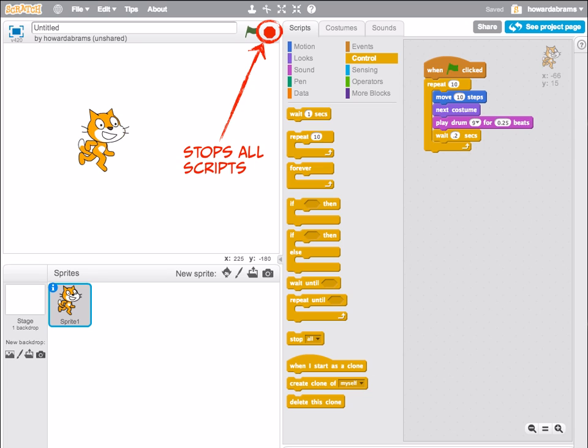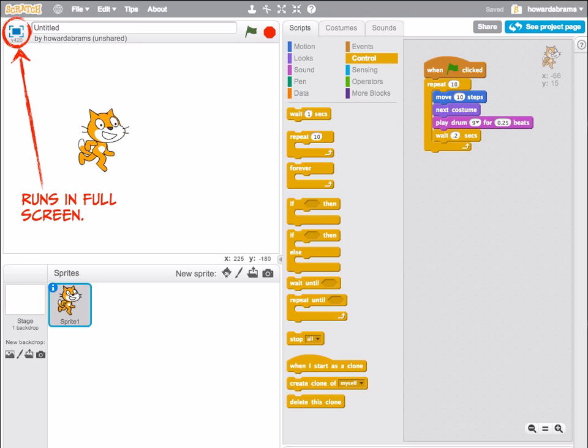You might enjoy watching our production on a larger stage. If so, you press this button. Congratulations on your first Scratch program.